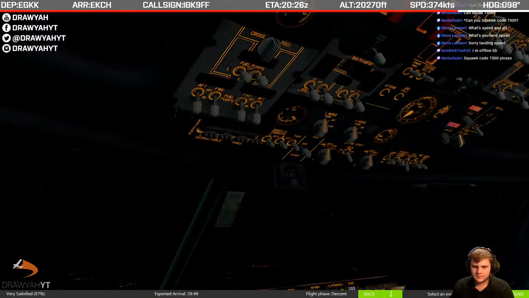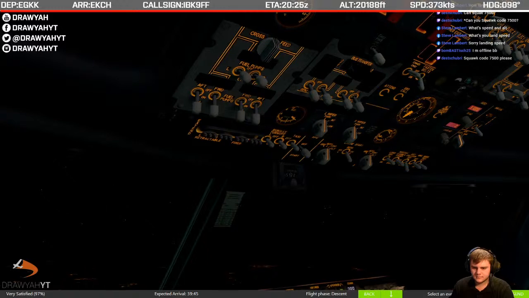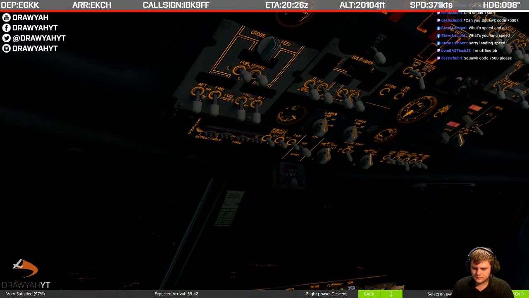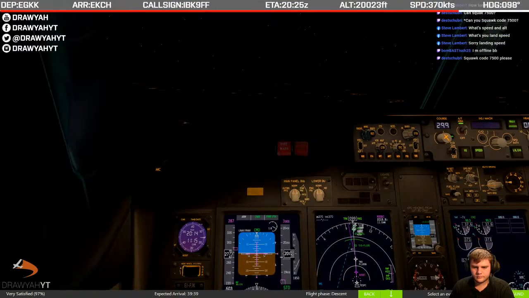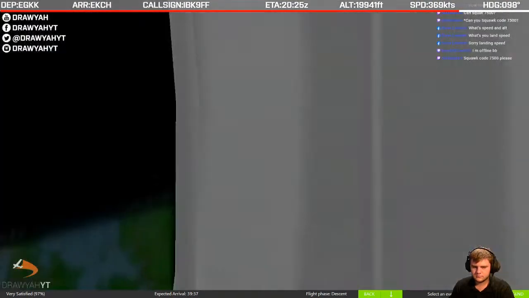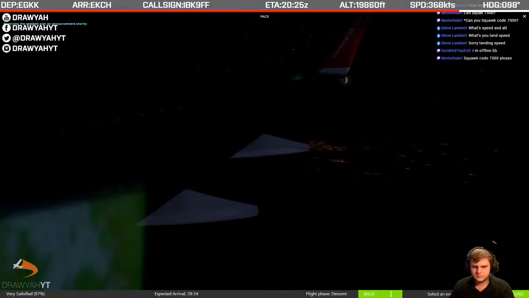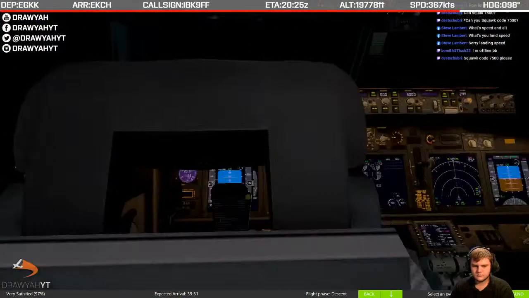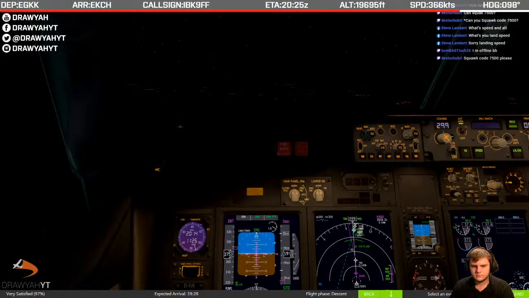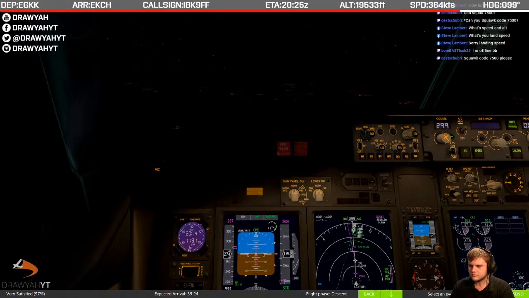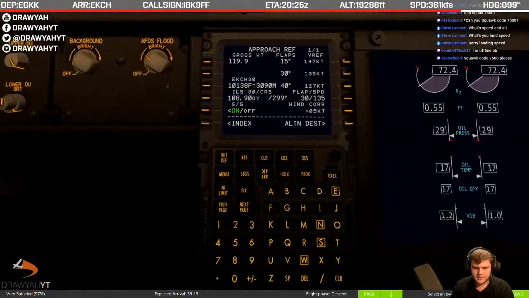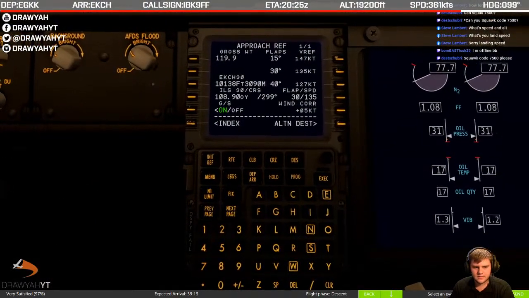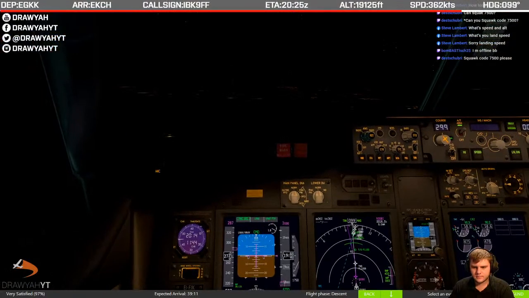Alright, seatbelt signs come on please. Set the auto braking to 2. It's a medium sized runway, 10,000 foot, so yeah. Braking set to 2.